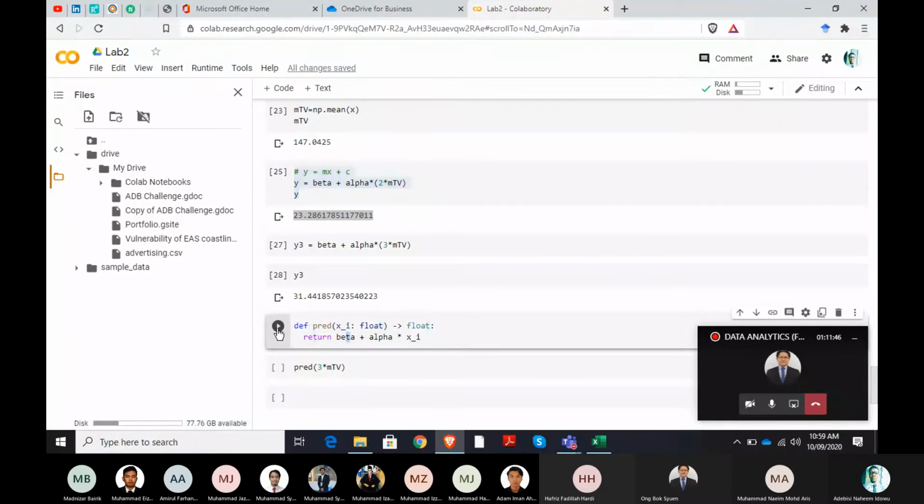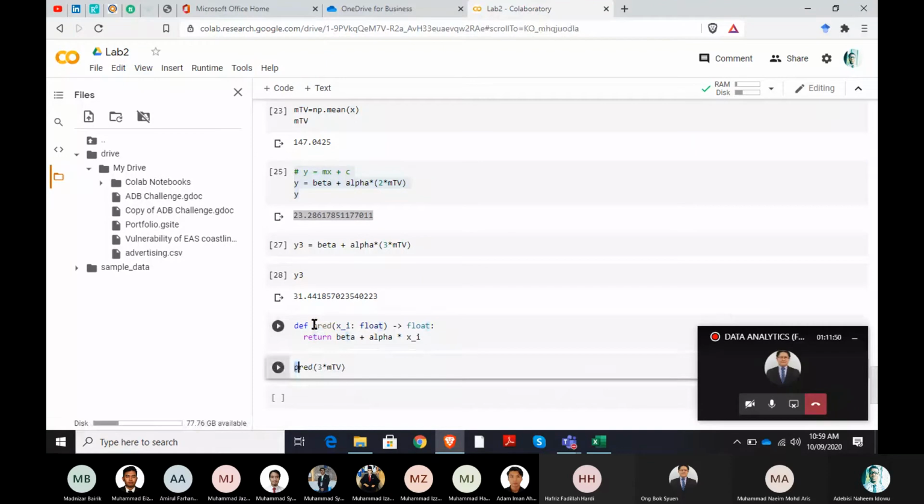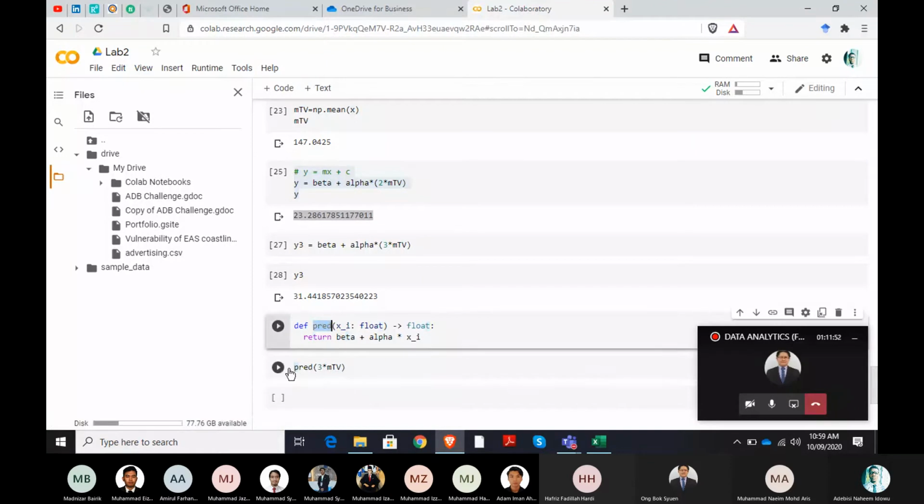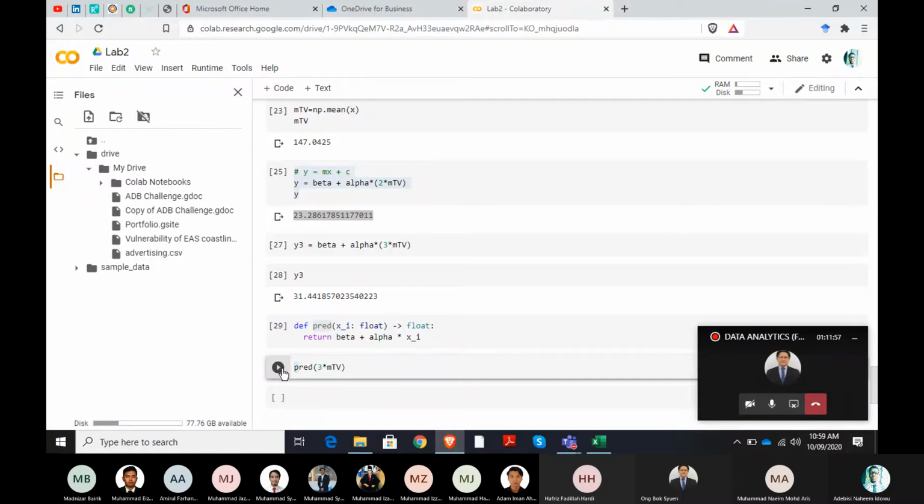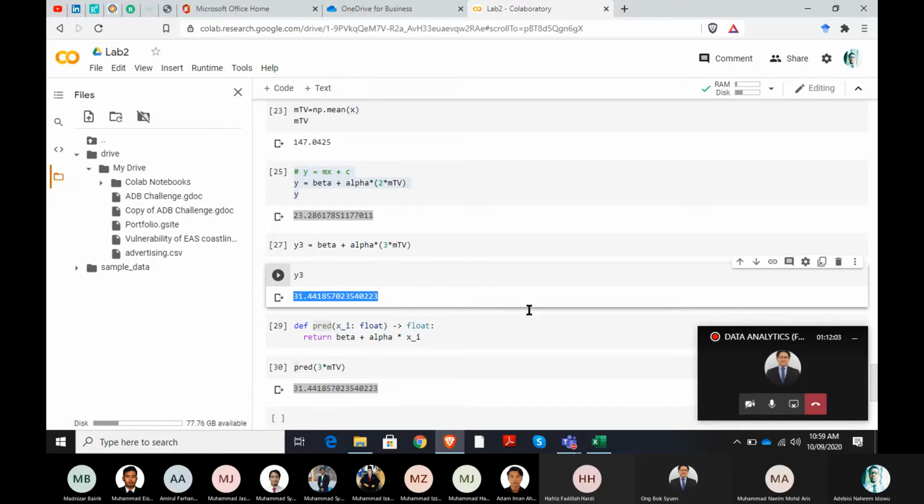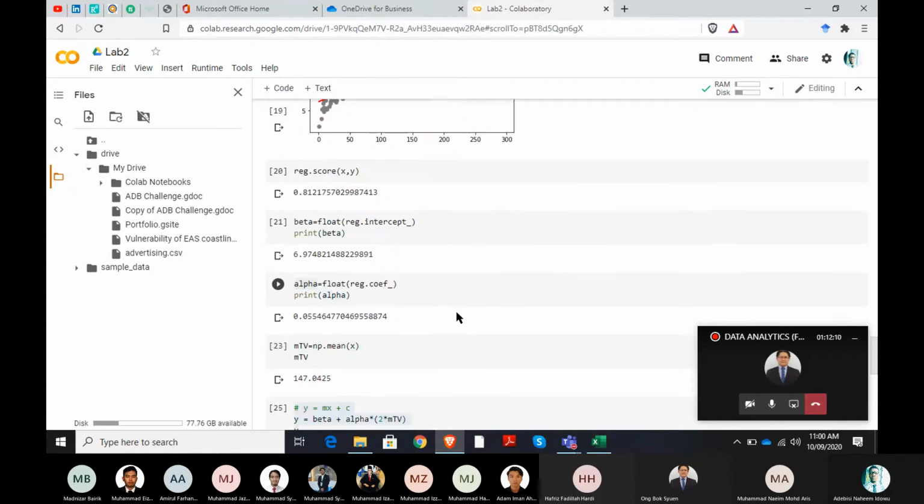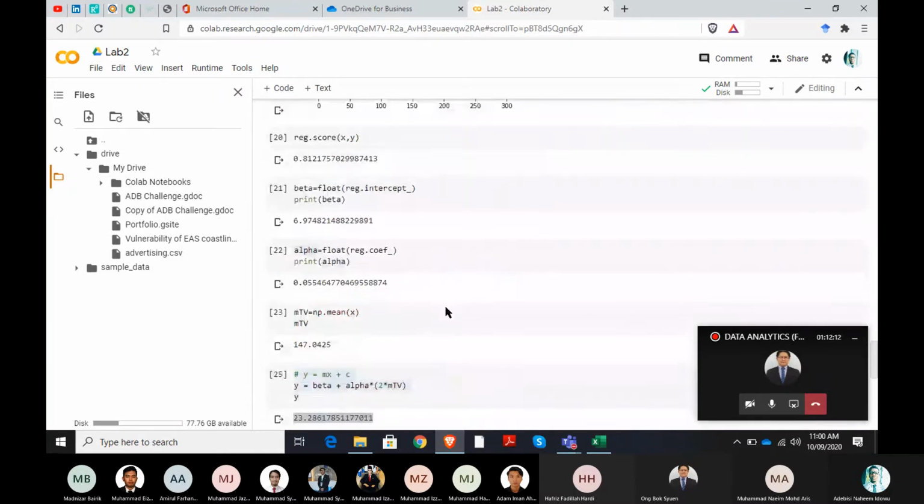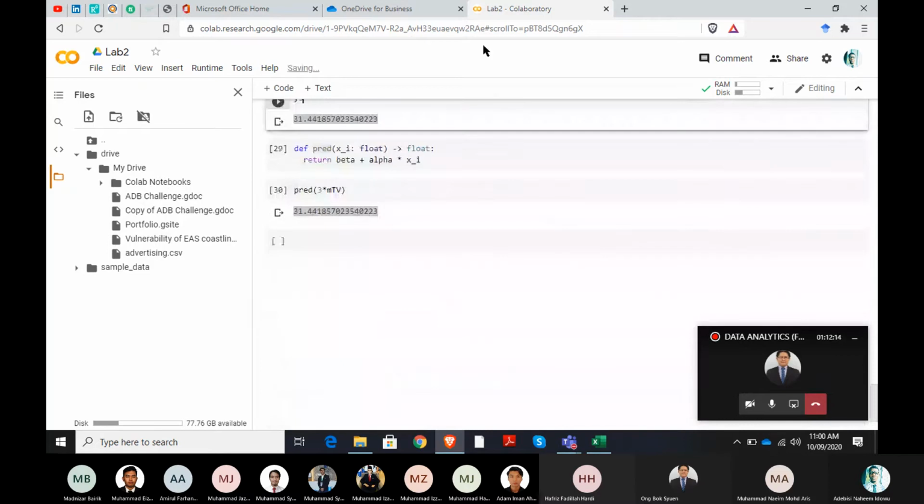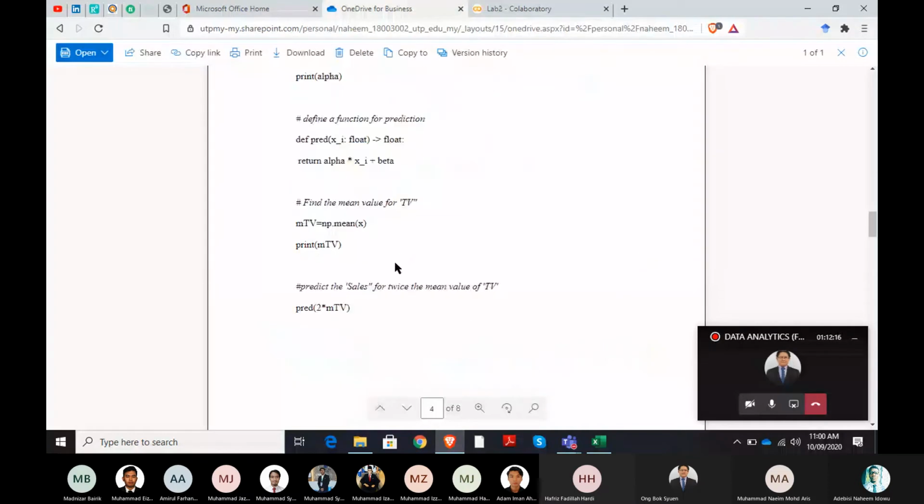So now I can call my pred using that function. I can use the function to find out what is going to be the triple of the mean TV. So it gives me the same value. So basically, this is how you use a linear regression model, and I try as much as possible to explain to you guys what each of the lines of code is doing.